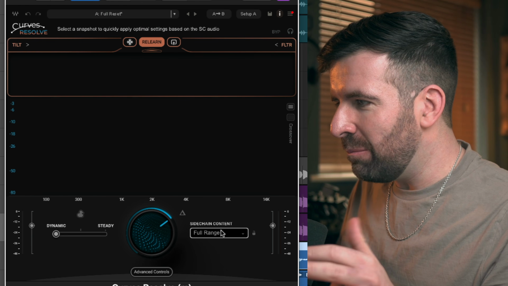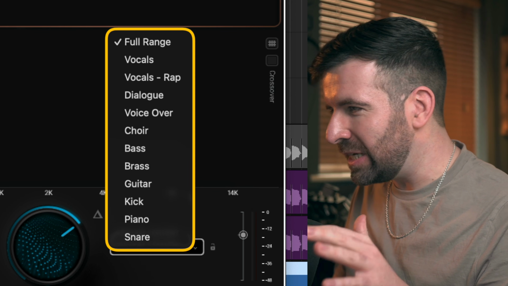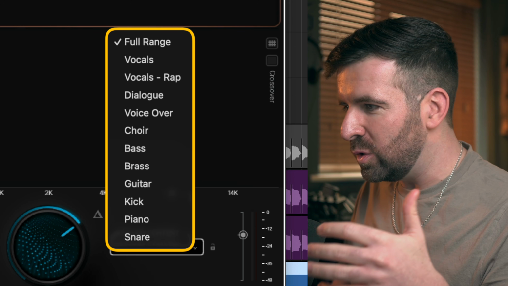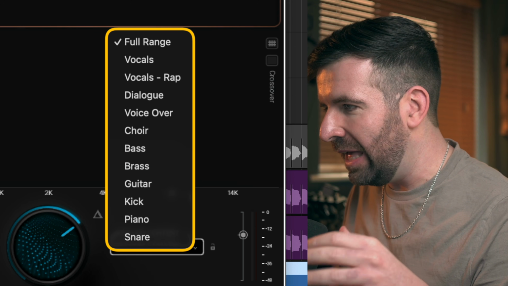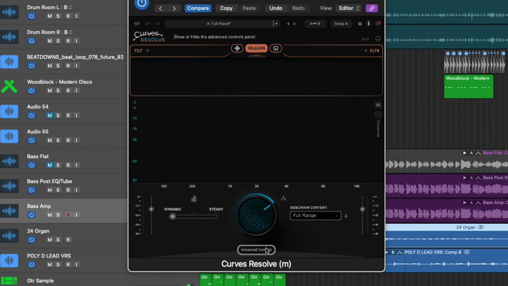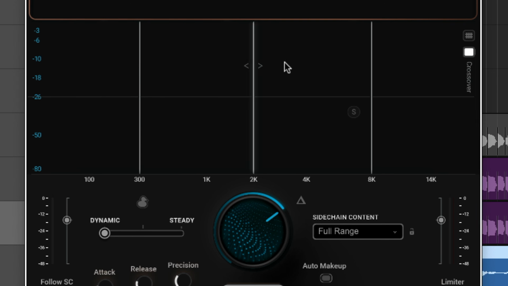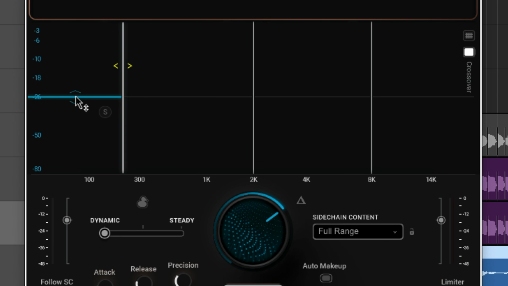We also have these different modes down here, which contain different snapshot behavior presets optimized for various different things like vocals, guitars, kick and snare, all kinds of different stuff, which is really useful for just quickly dialing this in. There's also this advanced control panel down here, which allows us to fine tune this even further. So we have attack and release controls, there's a limiter, and there's also this multi-band section up here, which allows us to adjust the different frequency bands and adjust how much carving is applied to each of those bands individually.